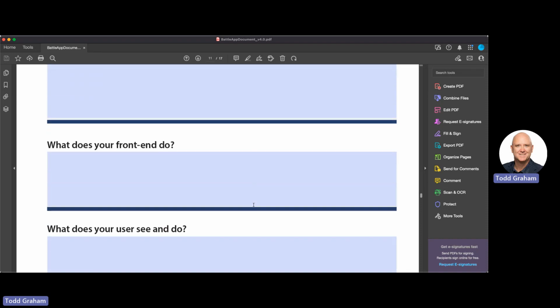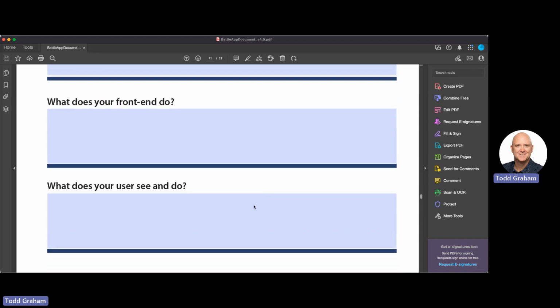And then what does your front end do, and what does your user see and do? Sometimes the front end processes some information. So in our Kijiji example, the front end allows you to take a picture of your car or add a picture of your car. It allows you to add the text for the description and then send it along to the cloud, to the back end. And then in that process, what does the user see and do? What are they actually seeing on their screen?